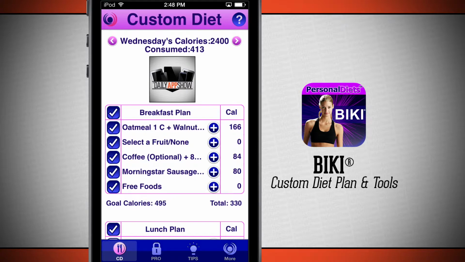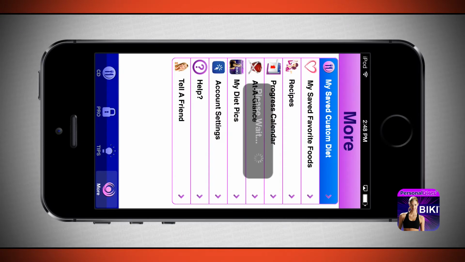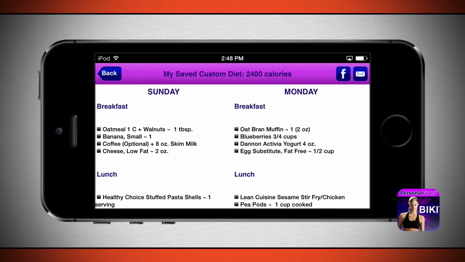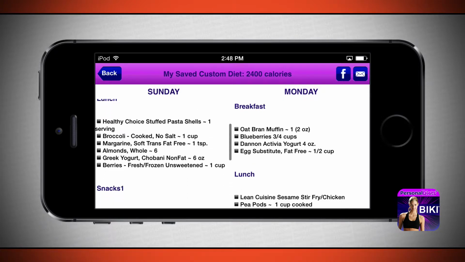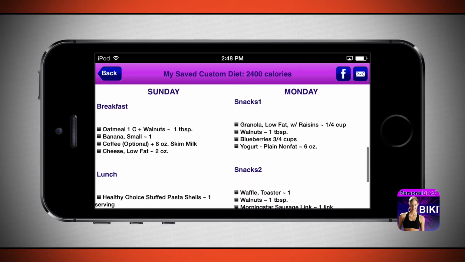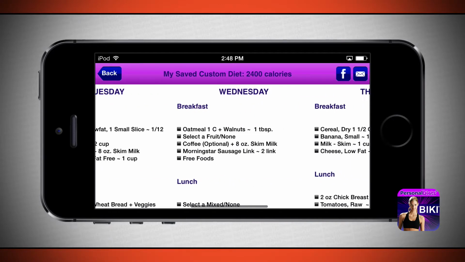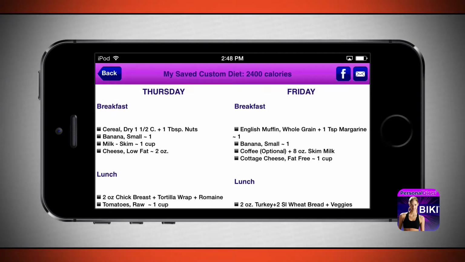Now there's a My Saved Custom Diet. If we tap on the More and come into My Saved Custom Diet, what it's going to do is give us the diet plan for the whole week. So I can scroll through on Sunday and see everything that I'm going to be able to have on Sunday, and then Monday, and then swipe over to the right and it gives me 2 more days. So I can view my whole week at a glance and know what's coming up.